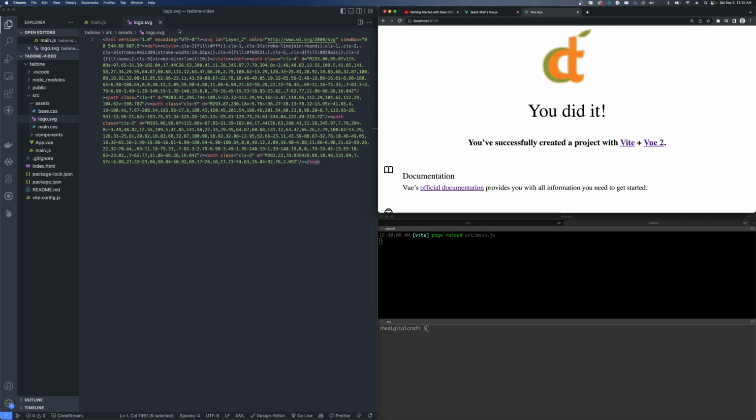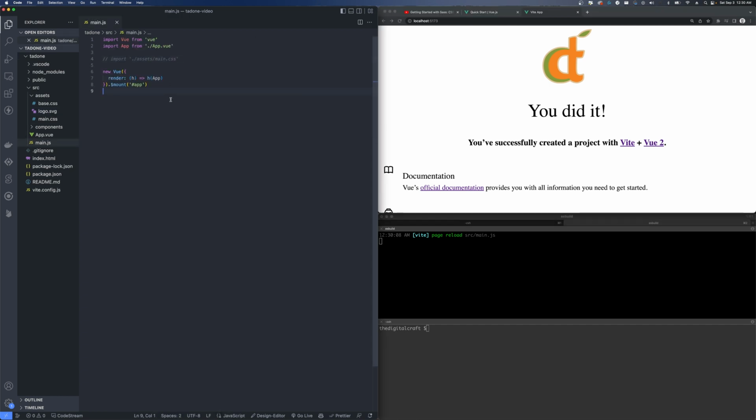There you go. I did notice that this newer Vite, this is a newer thing for the more recent Vue, for some reason, this reload does not work as well as what I'm used to, but we'll work around it. All right, so my logo's in there.